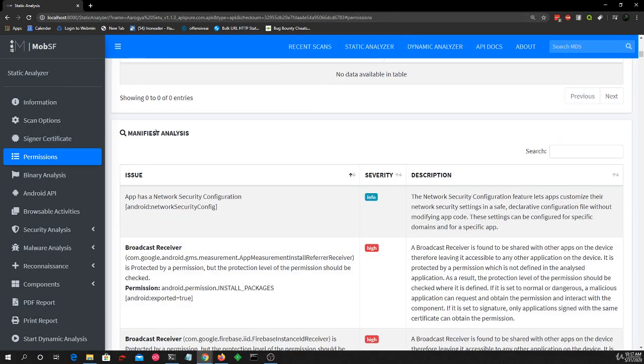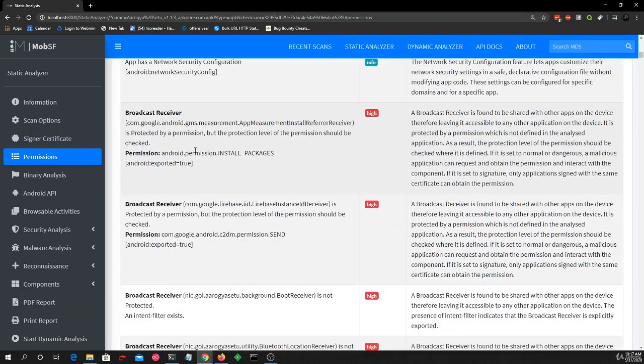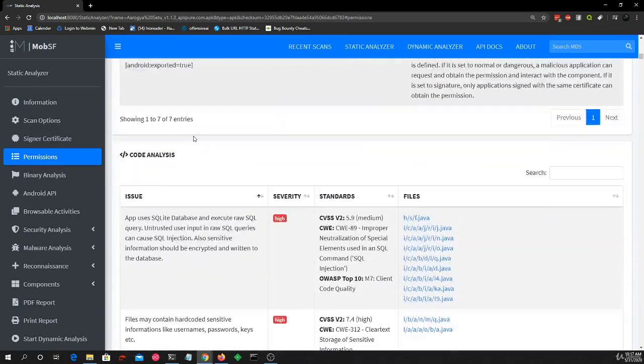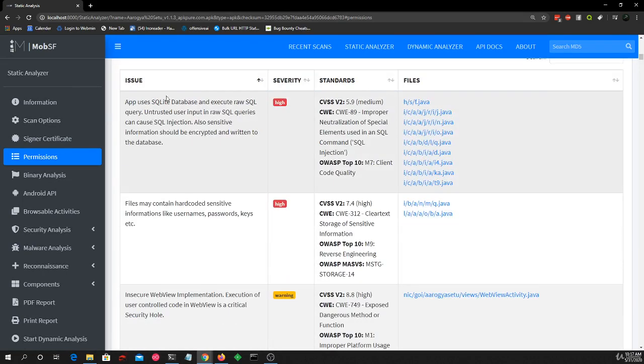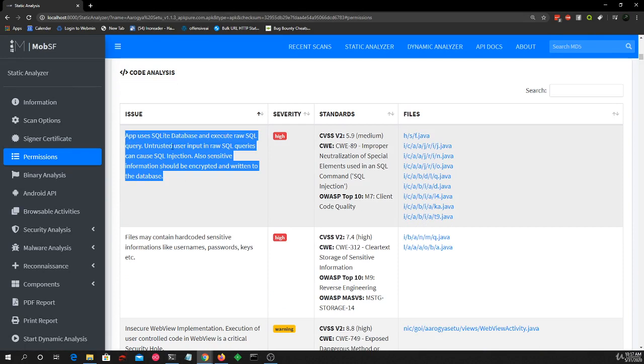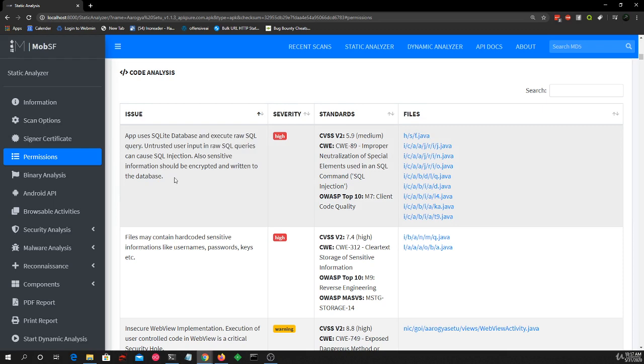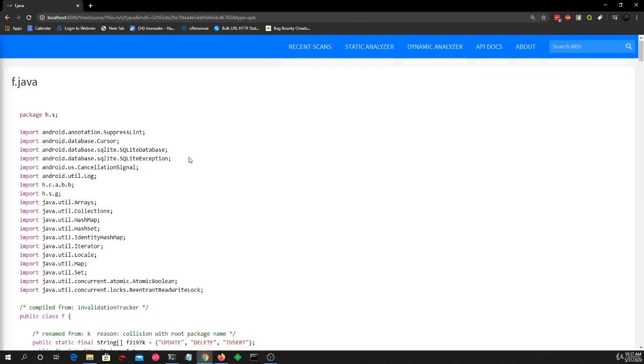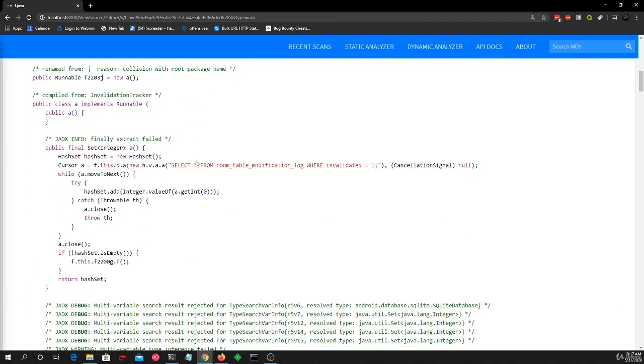And here's the manifest analysis. So there's some broadcast receivers. There's stuff that are pretty bad. And here's where it comes to the code analysis. So I actually reported a bug on here. They had a SQL injection vulnerability. I'm not going to look at that yet, because I don't want to disclose the vulnerability. But you just click on these files and you can view the code of the application.